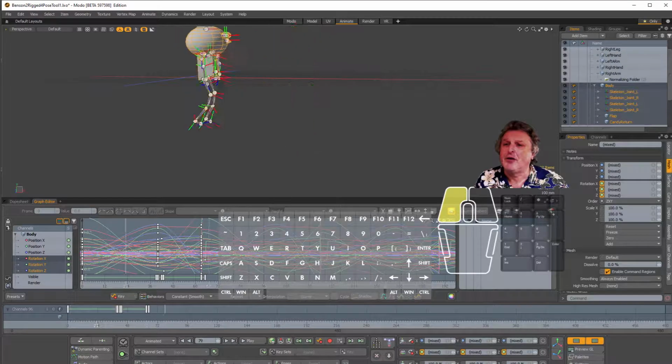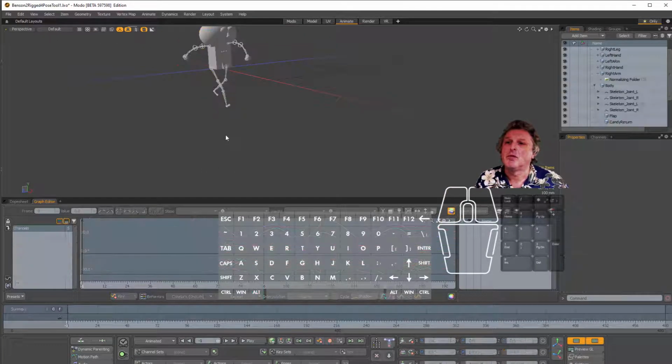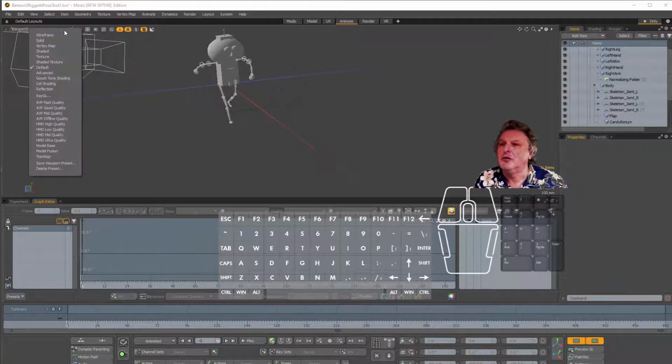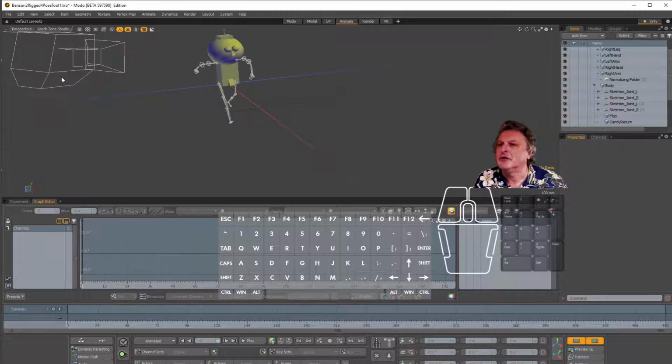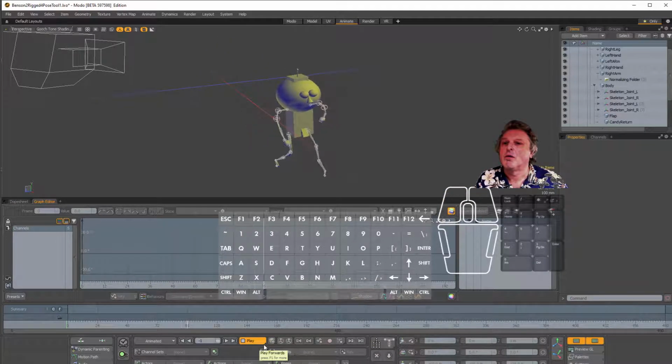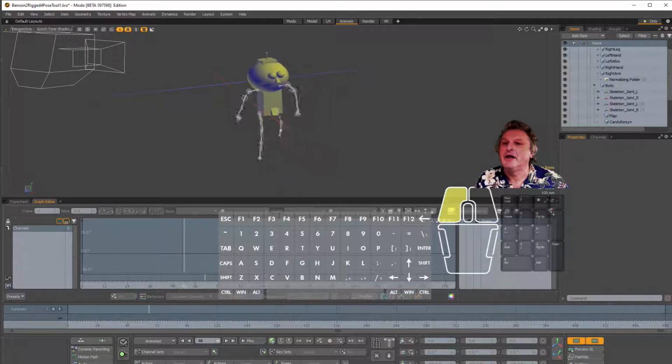Actually, that doesn't look bad at all. I go here, and let me go to a mode that lets us see him a little better. You know what? Let's do this. I need to be able to see him well. And I hit play. And I can see there's a pop in that one leg, and I could fix that.